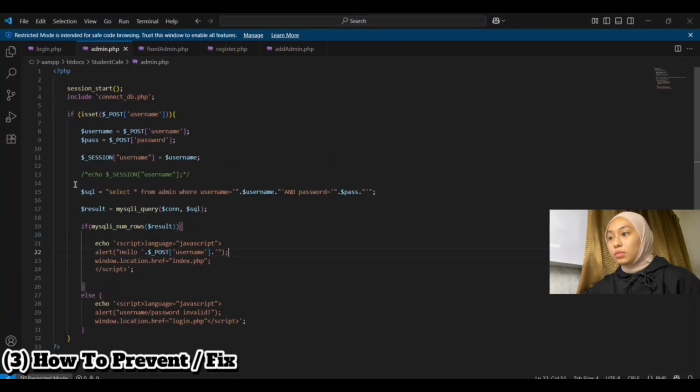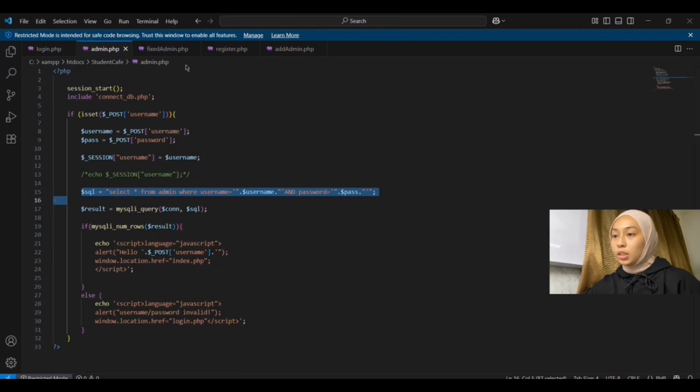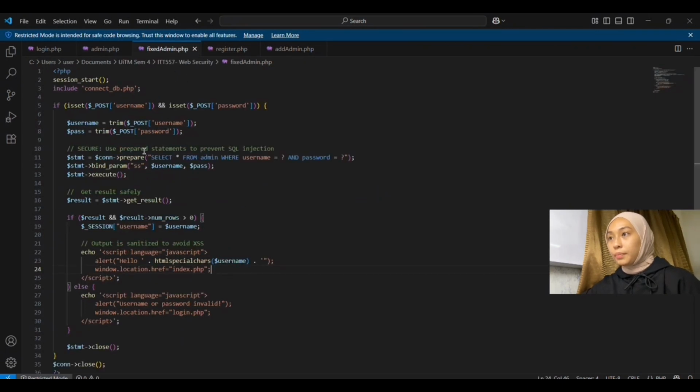So to fix the SQL injection vulnerability in admin.php, I replace the unsafe SQL query that directly includes the user inputs with a parameterized statement. I change this line with the new one. So this is the fixed code. Previously, this allowed an attacker to inject SQL like OR 1=1 to bypass authentication. Now user input is safely bound to the query, preventing SQL injection. I also added htmlspecialchars to sanitize the output in the success alert to prevent XSS.